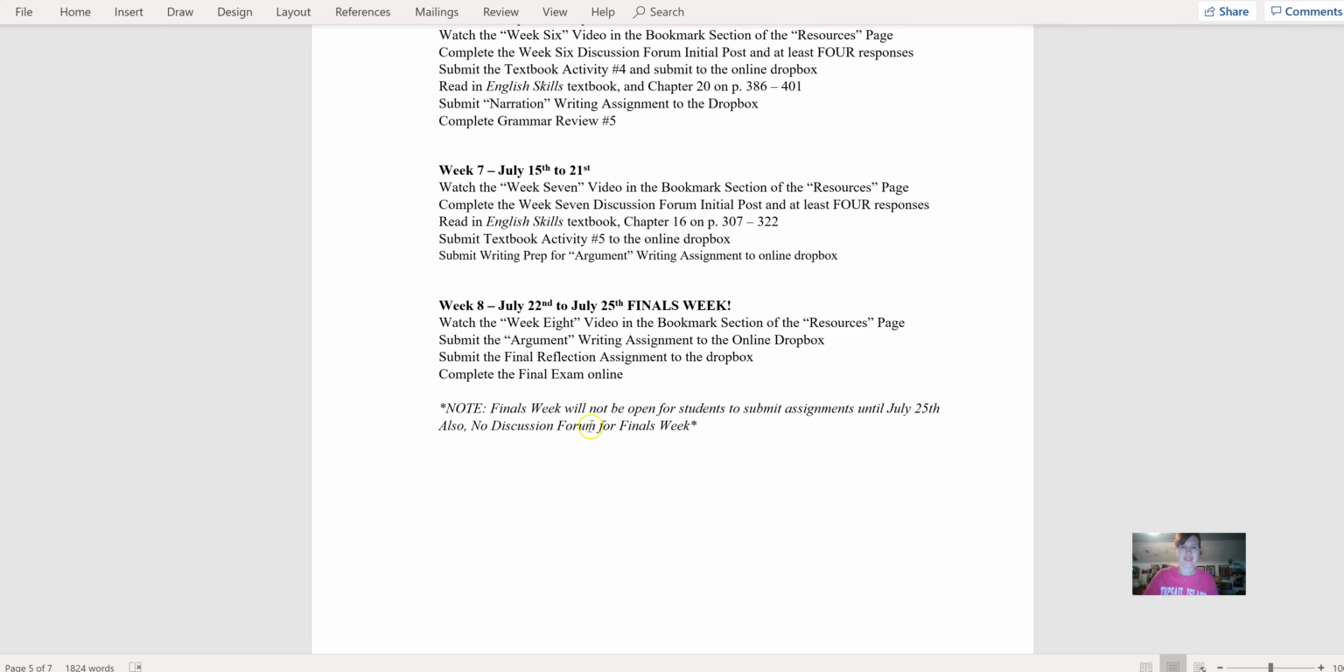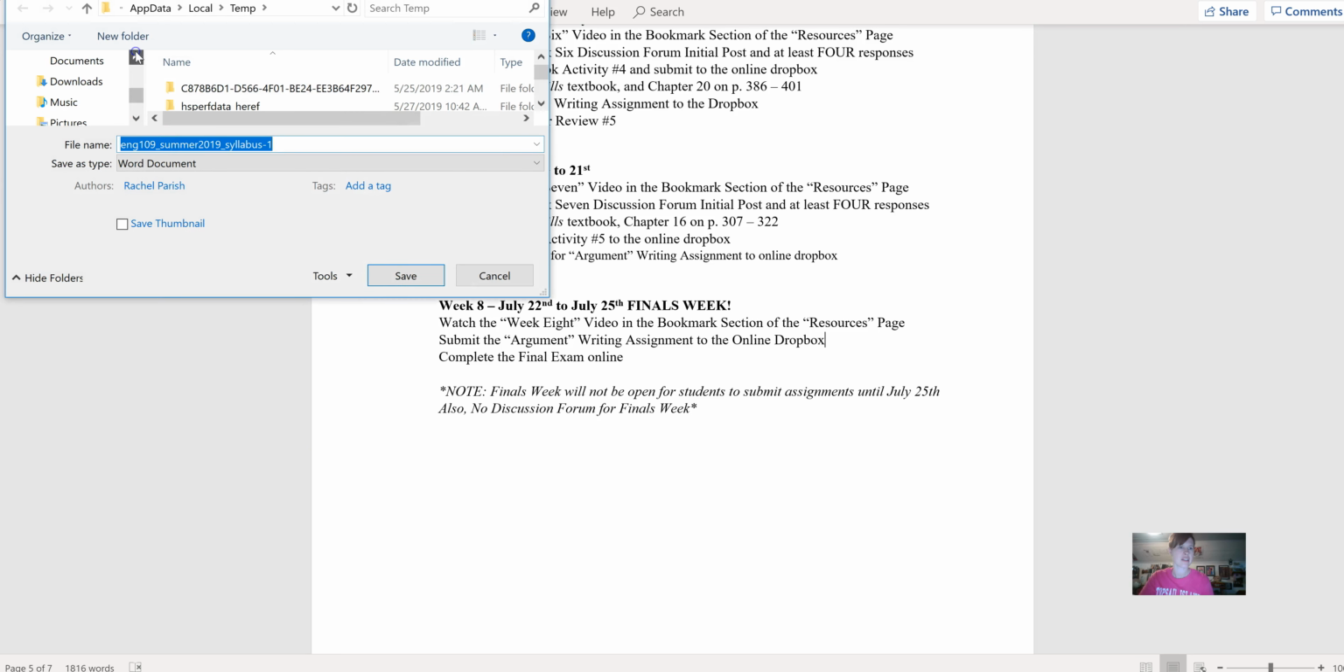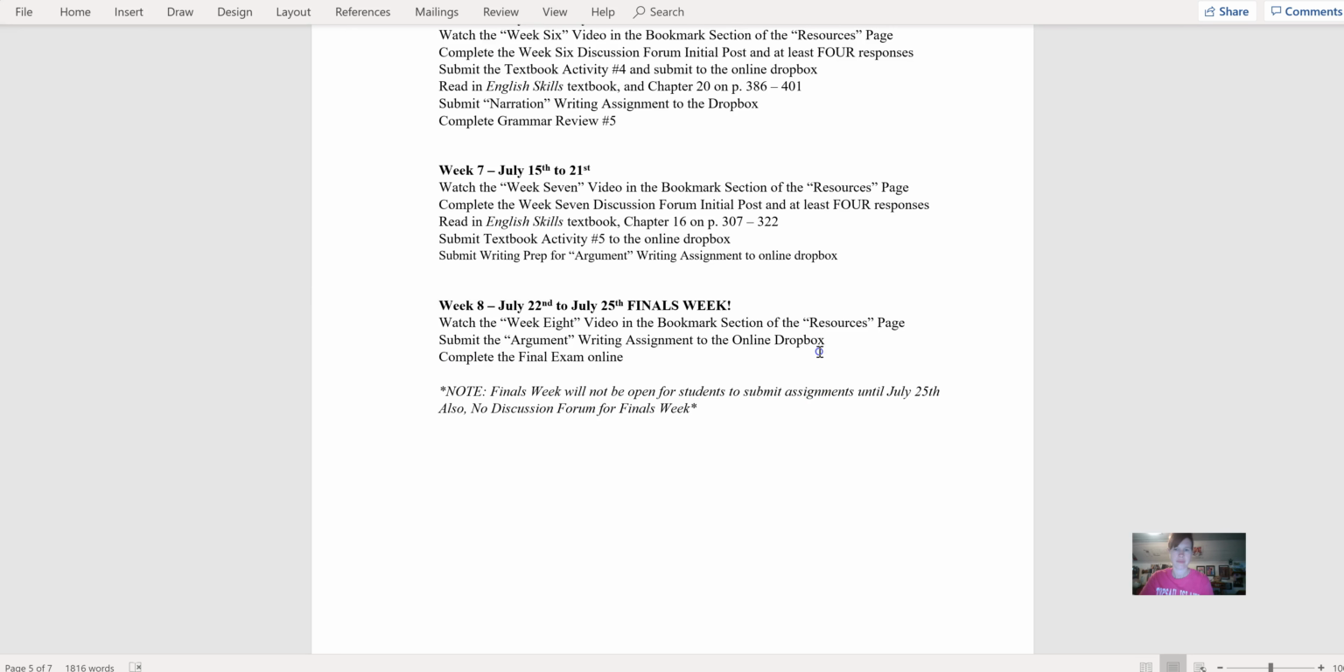And then the very last thing, actually, I've taken this reflection off, so I'm going to go ahead and save that, but you won't have a reflection anymore for that, so don't worry about it. Alright.